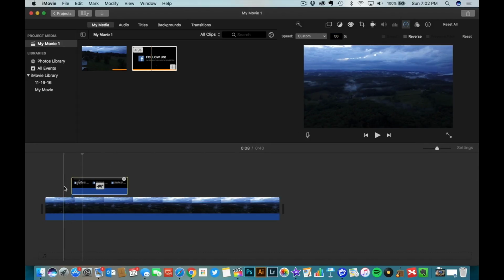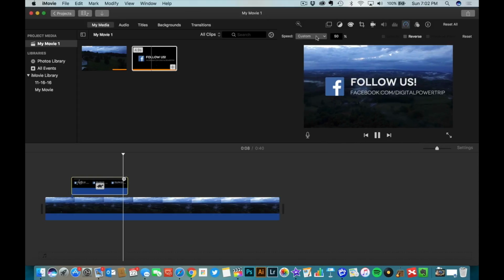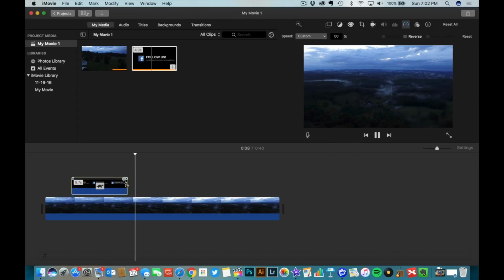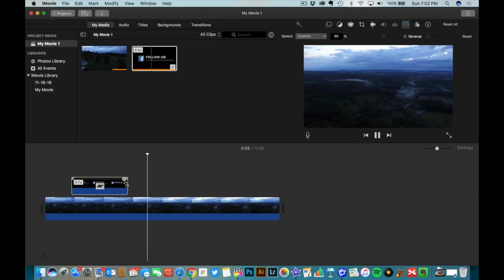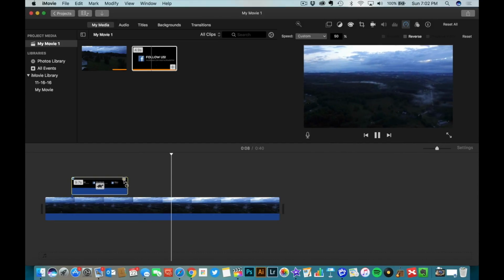So now when we play it, you can see how it makes it slower. That's too slow. So now that you've applied that already, you'll notice you have an additional handle down here, a gray one. And you can also see it says drag to slow down or speed up the clip. So you can just grab it and you can pull it to the length of time that you want, so you don't have to guess about percentages.